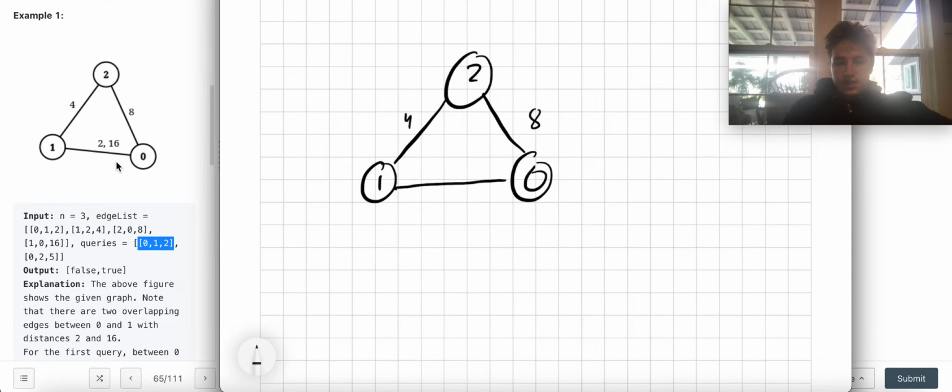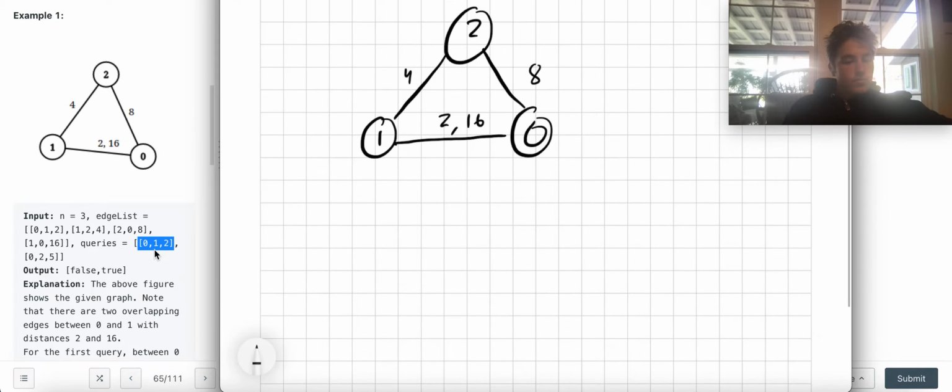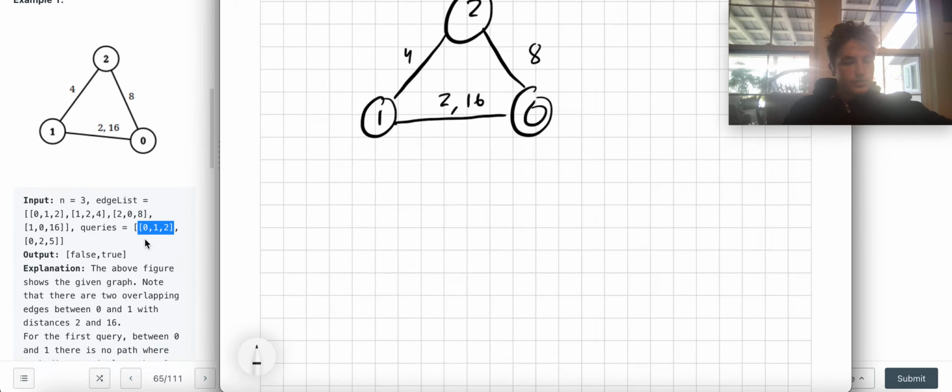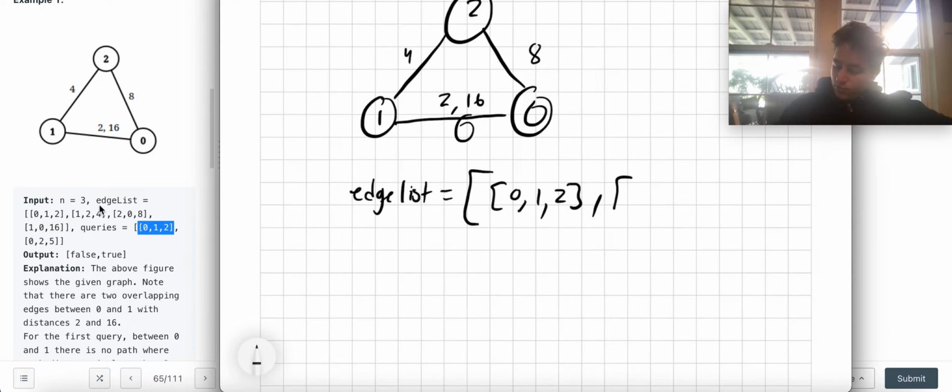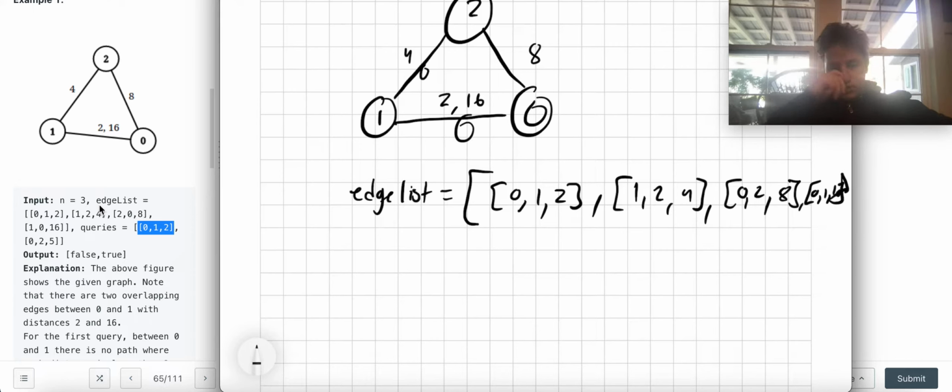So what I'm going to do instead of using this initial graph is take the edge list and order it. Well, what's the smallest one? There's a path from 0 to 1 with cost 2. So that's the smallest one. And then there's a path from 1 to 2 with cost 4. It's this one. And then there's a path from 0 to 2 with cost 8. And then there's this last path, don't forget that one, 0, 1, 16. I'm not really concerned about this last one.